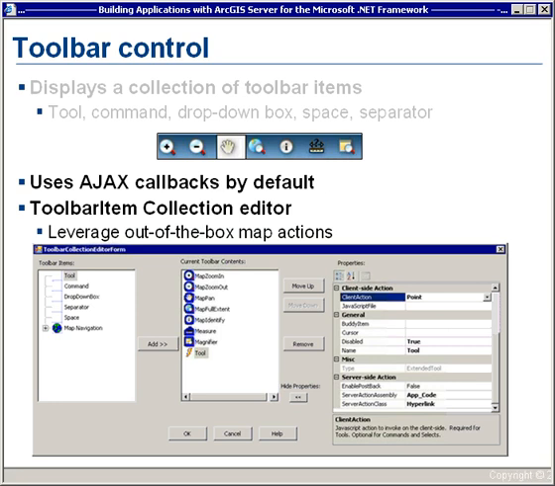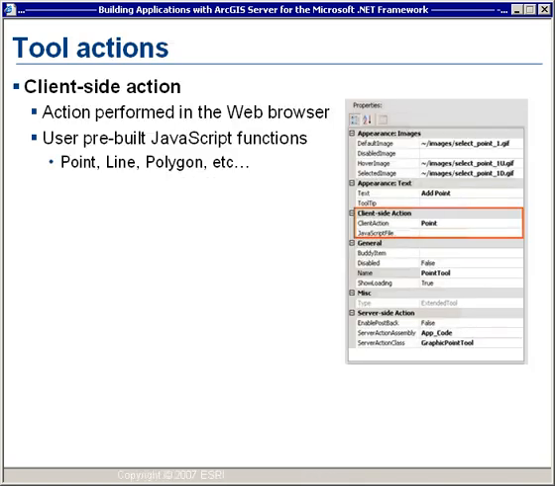When you're configuring your control in Visual Studio, you'll open up the properties for your toolbar. It looks like this. We have different toolbar items, and you'll have the properties for those toolbar items over here that you can configure. Much the way the rest of the controls work in the Web ADF, these all use AJAX callbacks by default, so it's all asynchronously working with the server. You can change that to postbacks, but for most examples, a better user experience is found using these AJAX callbacks.